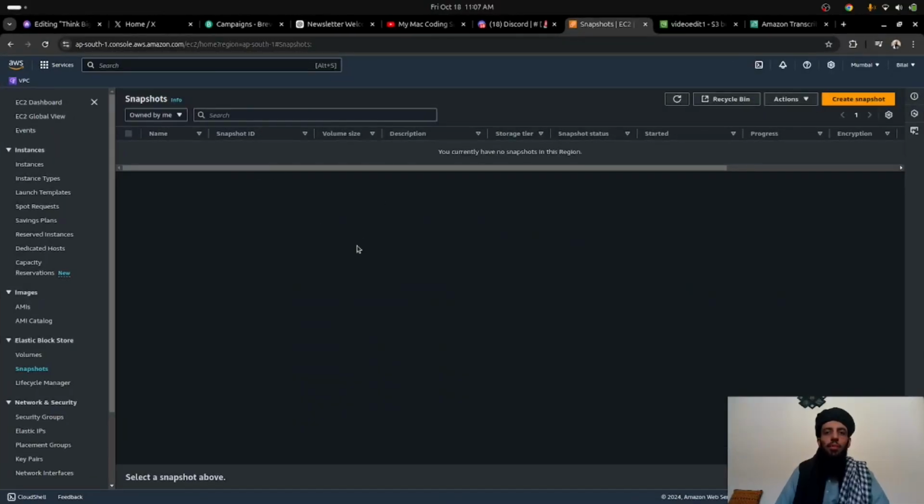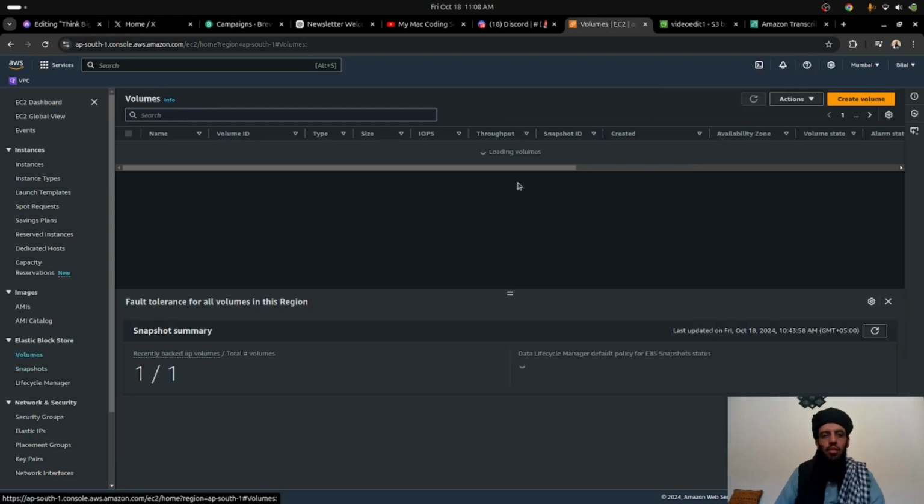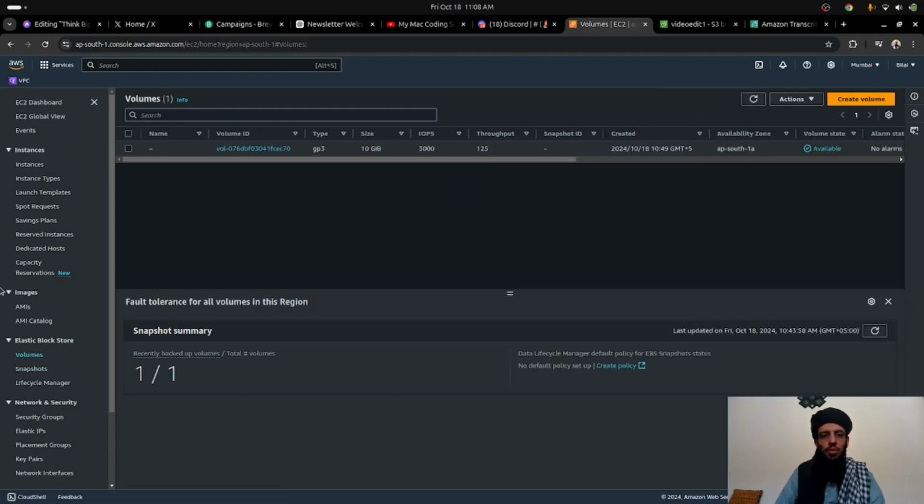So let's go to the screen. As you can see here, I'm currently present in my AWS dashboard, in which I have previously shown you how you can create a recycle bin of the snapshot. Once you delete the snapshot, it will move to the recycle bin. But in this video I'm going to be moving one snapshot from one region to another region. I have no snapshot present in my dashboard currently. There is one volume that I created in my previous video.